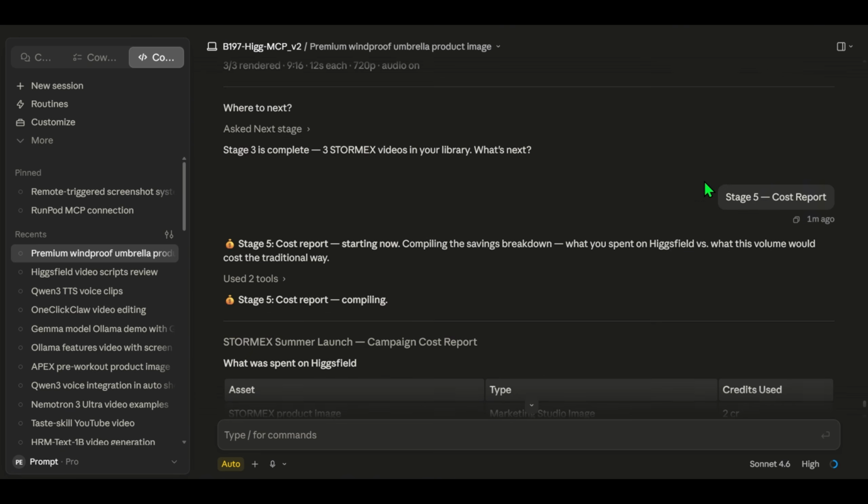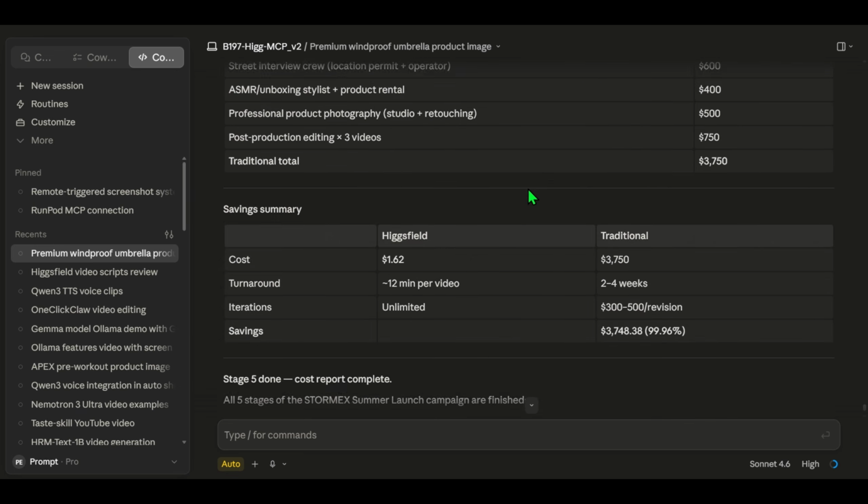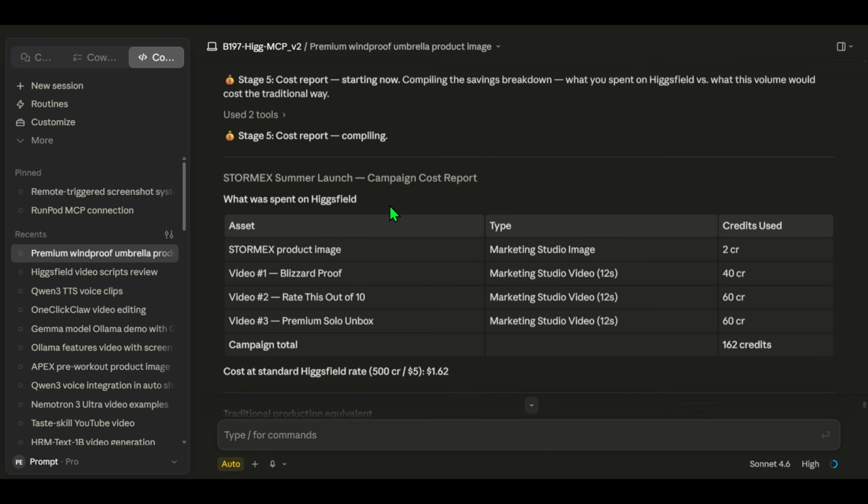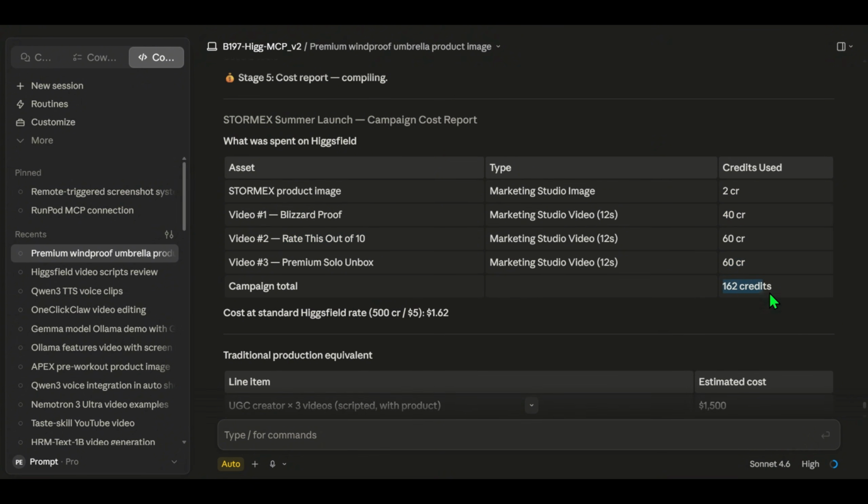Amazing. Looks like a real product. So the cost analysis is complete as well. Now you can go ahead and see the cost report here. So what was spent on Higgsfield? You can see StormX product image, about 2 credits. Then for video 1, 2 and 3 we spent about 40, 60 credits. So total of about 162 credits, and that would cost about $1.62.